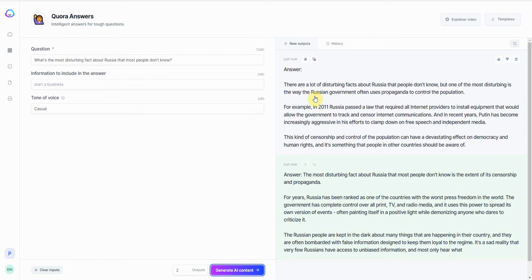And in the answer, there are a lot of disturbing facts about Russia that people don't know, but one of the most disturbing is the way the Russian government often uses propaganda to control the population. For example, in 2011, Russia passed a law that required all internet providers to install equipment that would allow the government to track and censor internet communications. And in recent years, Putin has become increasingly aggressive in his efforts to clamp down on free speech and independent media. This kind of censorship and control of the population can have a devastating effect on democracy and human rights, and it's something that people in other countries should be aware of.